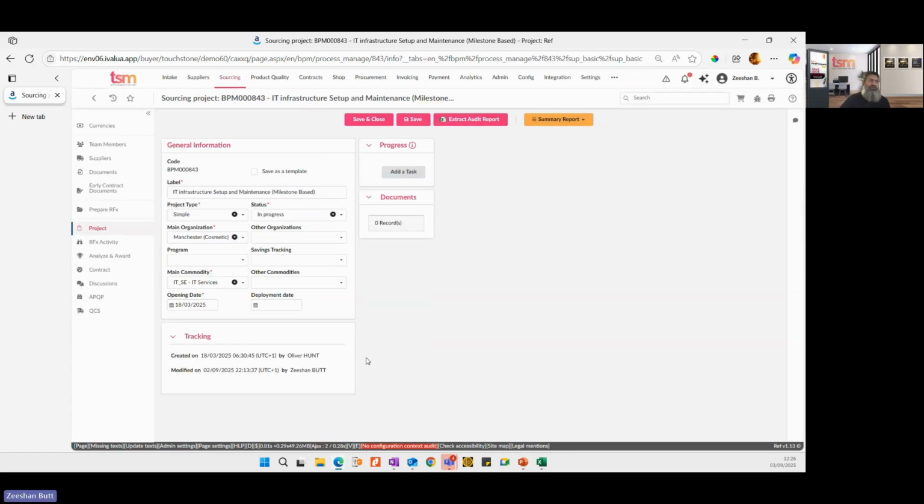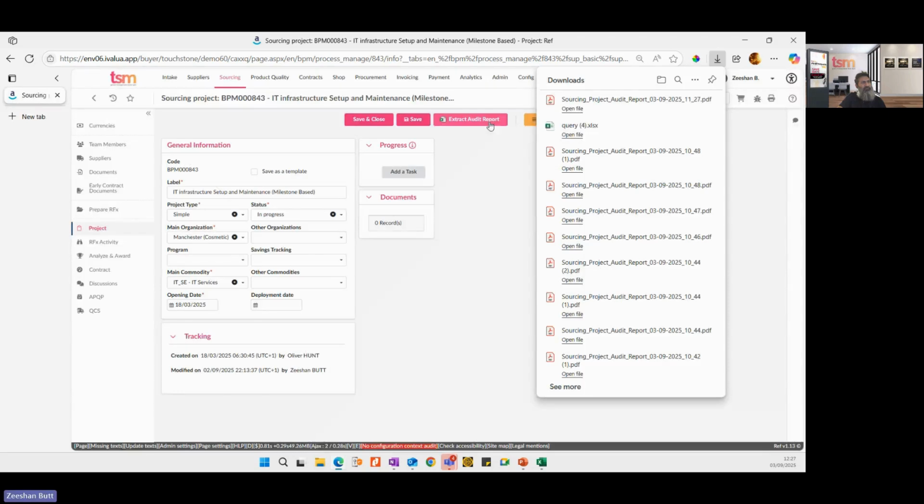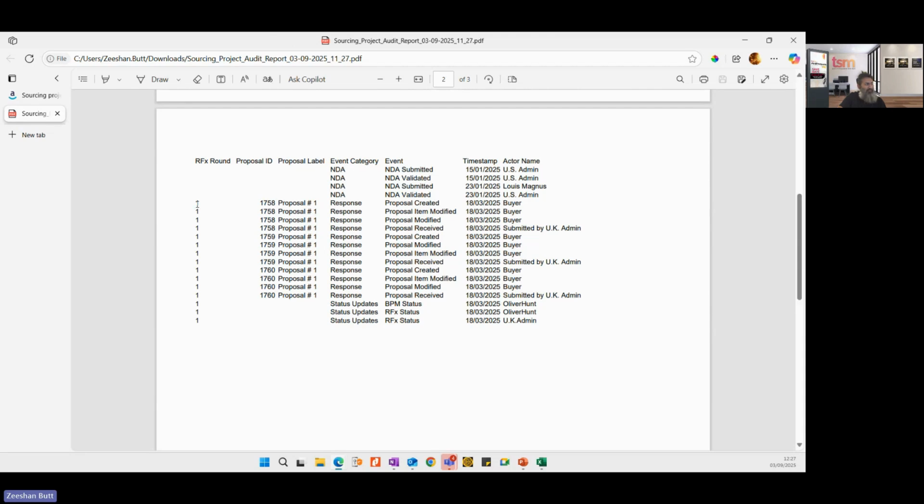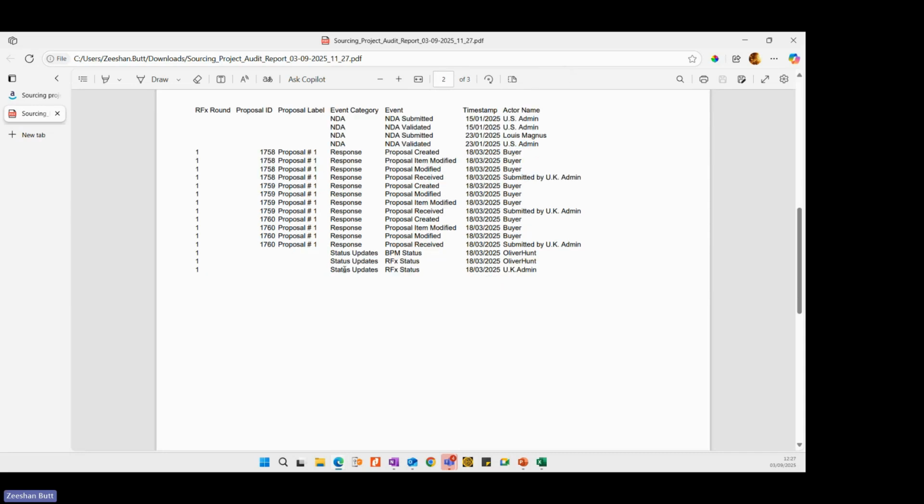and Ivalua is still developing this, by the way. It's meant to be an Excel file, but I have it in PDF for some reason. But it will actually extract. So if I click on that, and open this up, if I scroll down, it will by round, by proposal, tell me if anything has changed. For example, it's telling me NDA was submitted by who, and what time. So there are key areas which it will monitor.